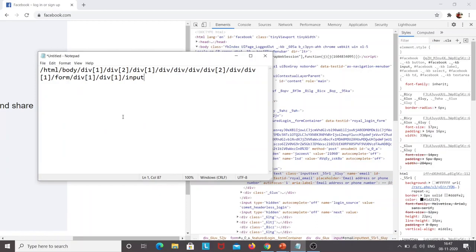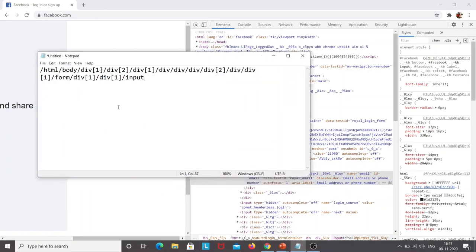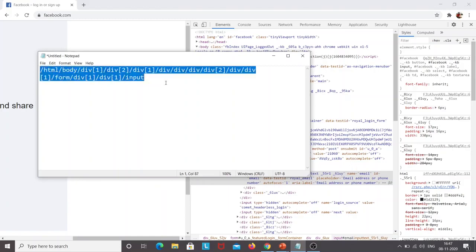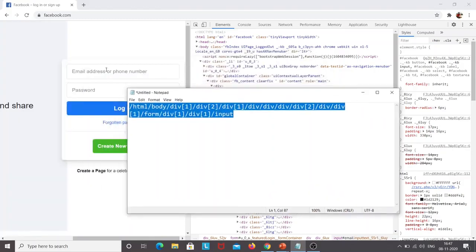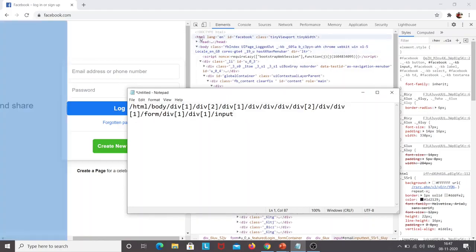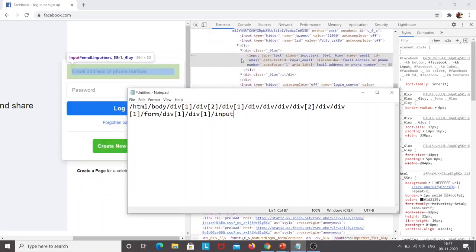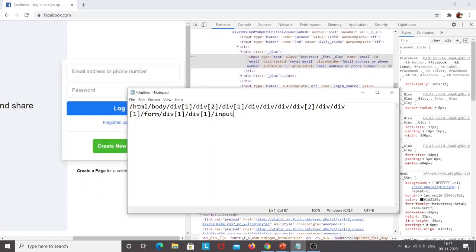I'll paste it over here. Okay, so here you see, this is the complete XPath that we have for this field, that is the email address. First we have the HTML, then the body, then the different div tags, and last the input, because we want to access this element.